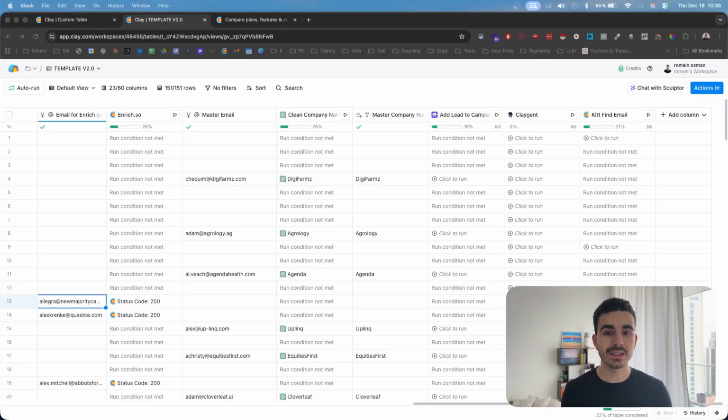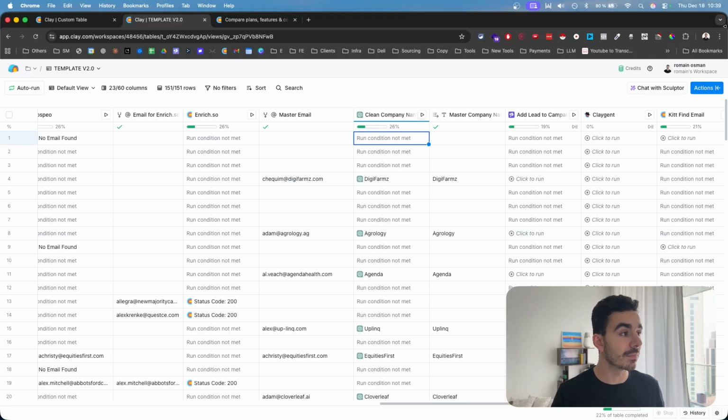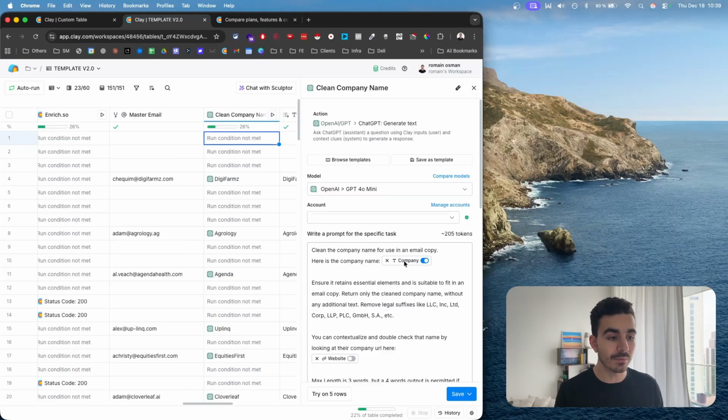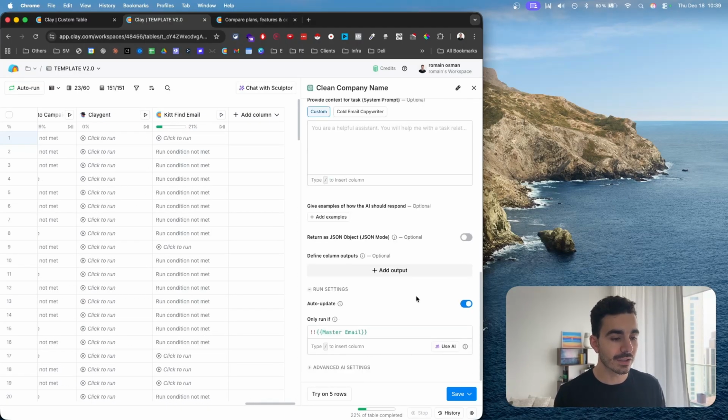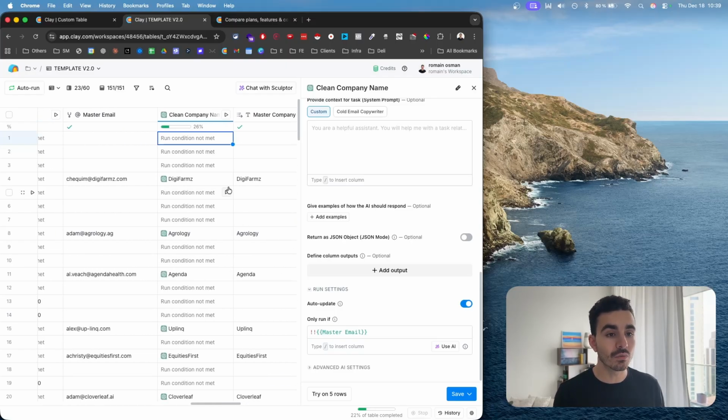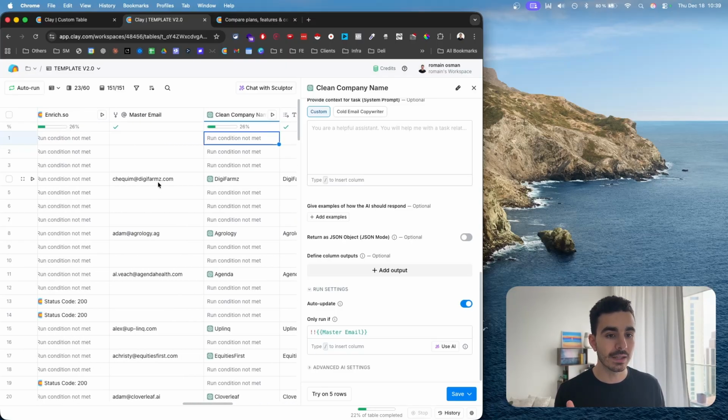Also, what's important to understand is that Clay doesn't run left to right. It's dependency based, meaning a cell runs when the data it needs is available. So for example, for the clean company name column, as you can see here, it needs the company column. So the company column is not an enrichment, so it's already there. There is no issue here. But if I scroll down, I have a formula here that says that only run this column if there is something in master email. And so it's going to wait for something to happen in master email to be able to run this column and to have an email. As you can see here, it's not running because there is nothing in master email.